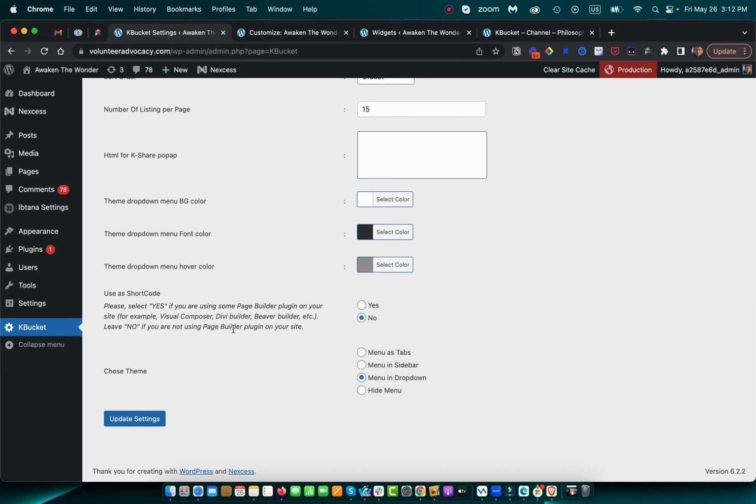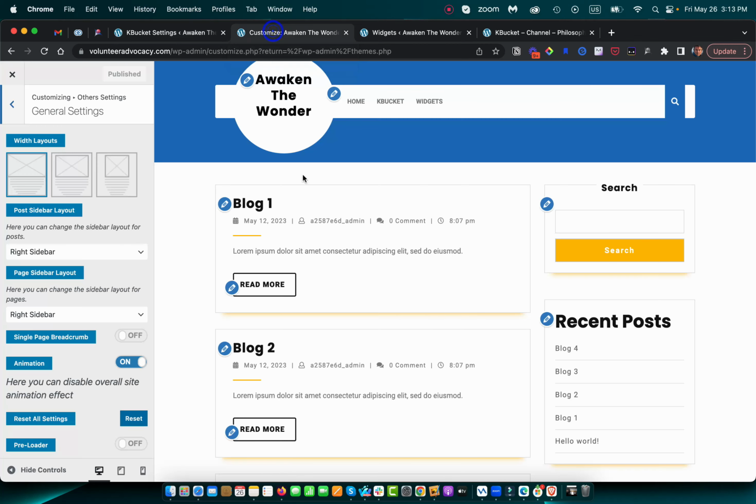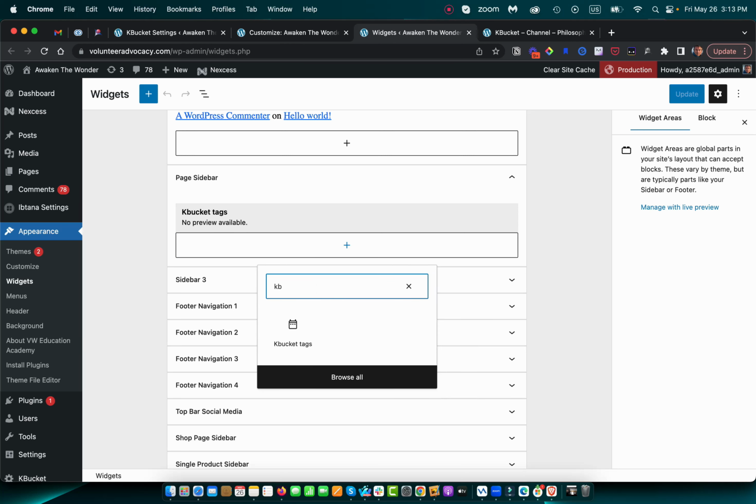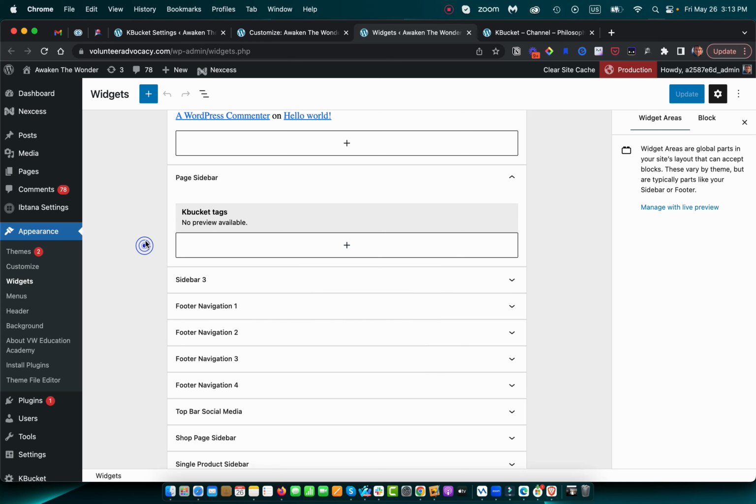But first we're going to scroll down, and you have two options for configuring your page: one with shortcodes and one without. If you say no and do it without shortcodes, first make sure that your page layout has a sidebar in it so that we can add the content tags. Then go over to your widgets directory, and for the sidebar you add a widget like we have done here. You simply search for KBucket and you will find KBucket tags.